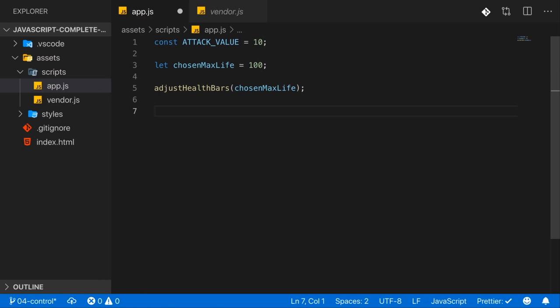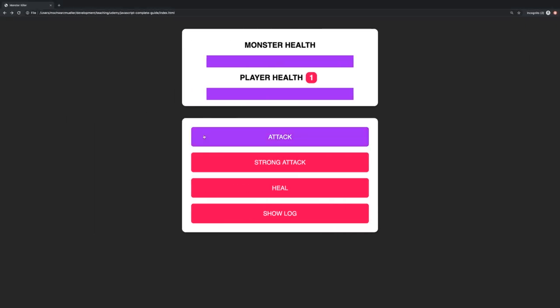Okay, so with that, we got the chosen max life set up. We're setting this in our web page, so to say. Now we want to connect this attack button here to a function which we execute, which then lowers this health.